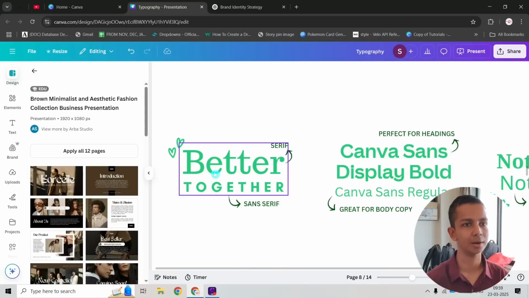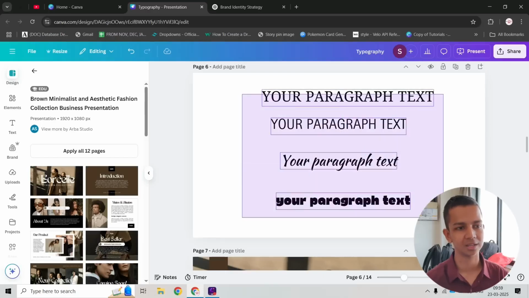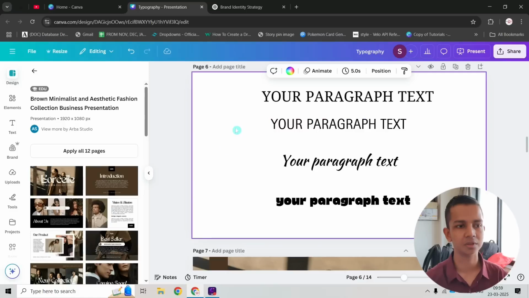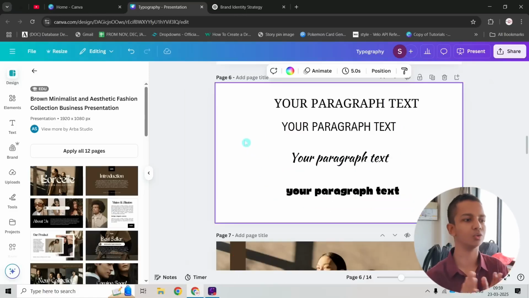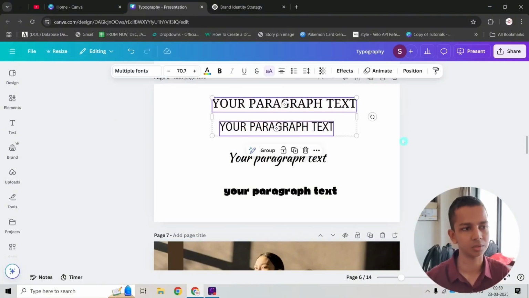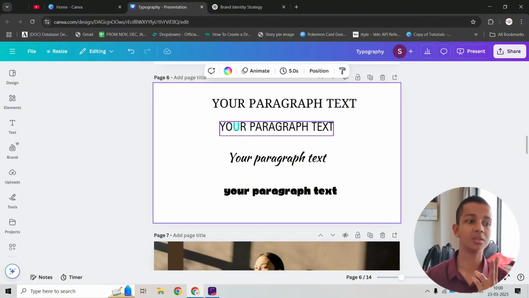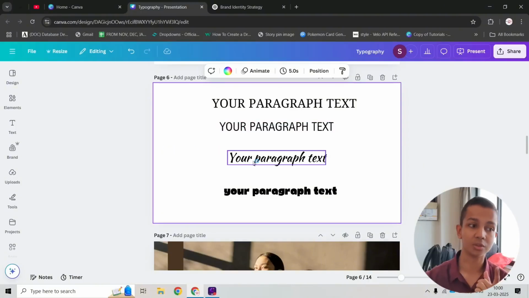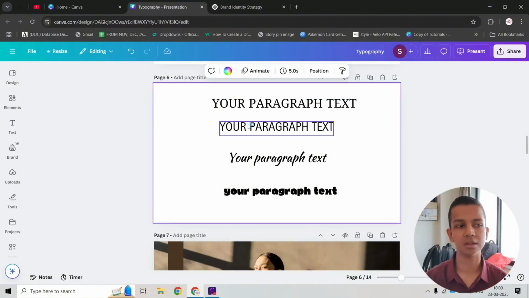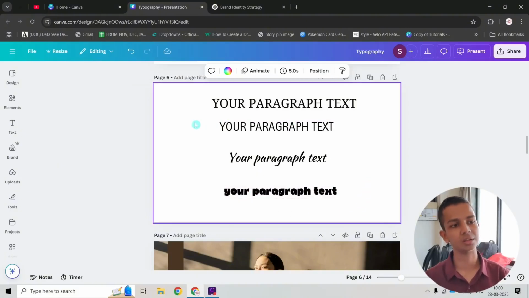So how can you do font pairing effectively? Remember, I explained the four categories: the serif, the sans serif, the script, and the display. So the rule is you can pair the opposite. Like we say, opposites attract. Similarly, in fonts also this works. So you can use one serif font with a sans serif font. You can use one script font with a serif font or with a sans serif font. You can use a display font with a sans serif font.